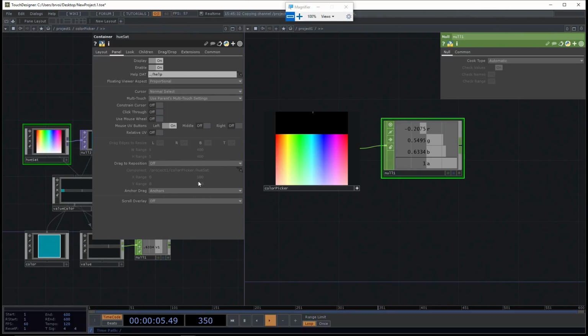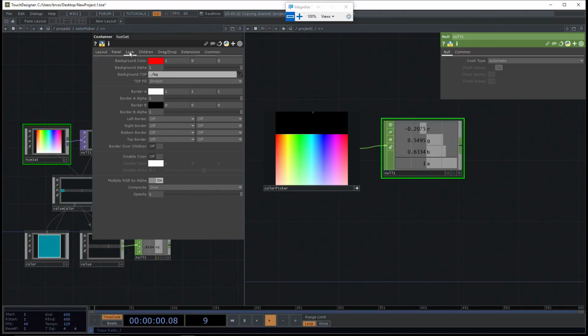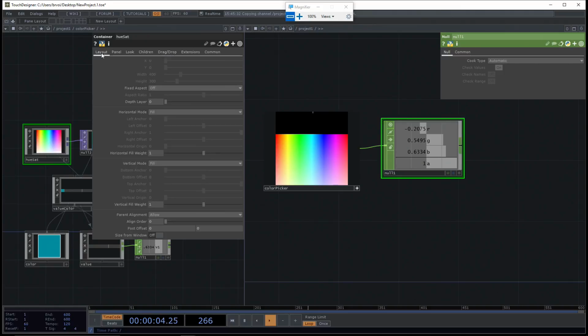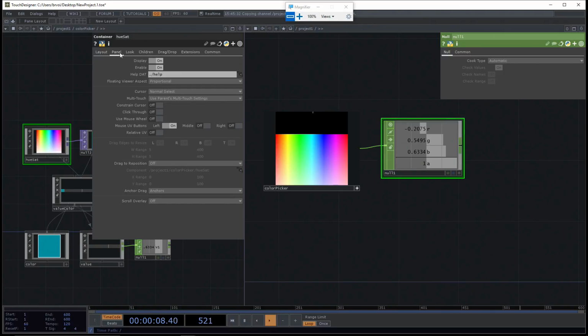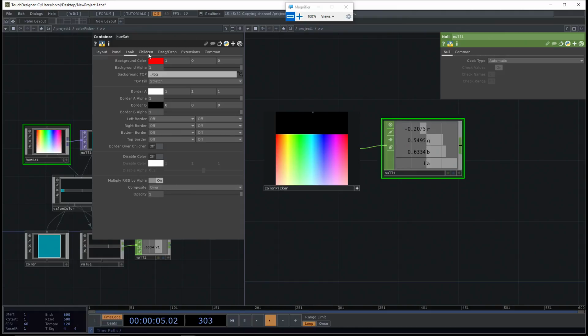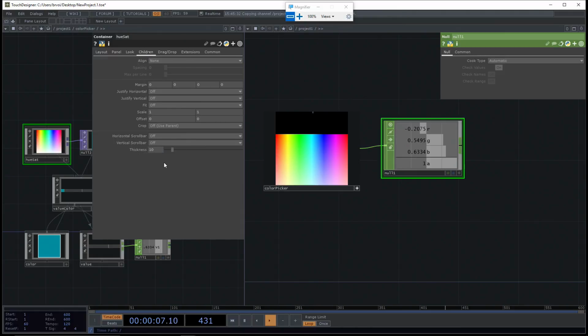But if I go one level up and look at the parameters for hue set, 1個上のレベルに上がって hue set のパラメータを見ます。 I can go, where is it? Sorry. We do have a parameter to turn this behavior off. I just also can't find it. One second. Look, no. Oh, it's in children. Is it?